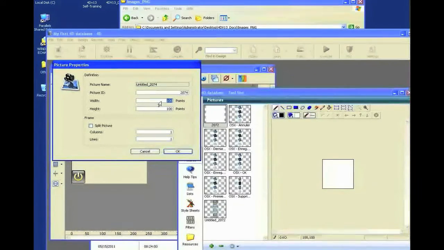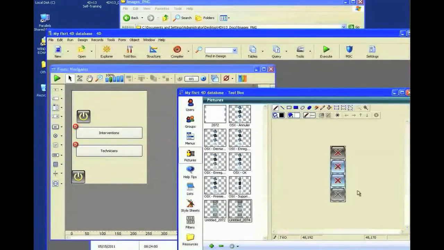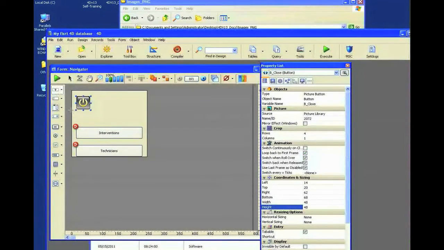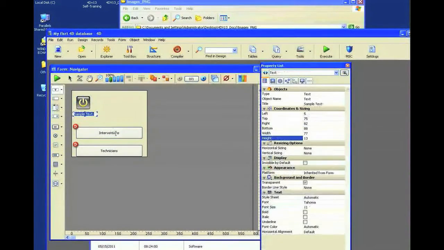Next, remember to display the properties of each picture, and once it's imported in the size 48 by 192, split it into one column by 4 rows so that 4D will then consider it a picture button. To finalize the interface, we're going to place the Done button at the top left, and then add a title using the text tool.